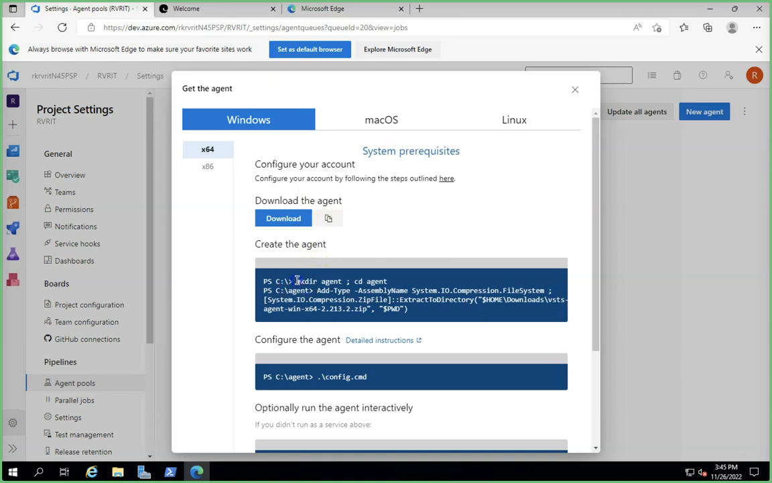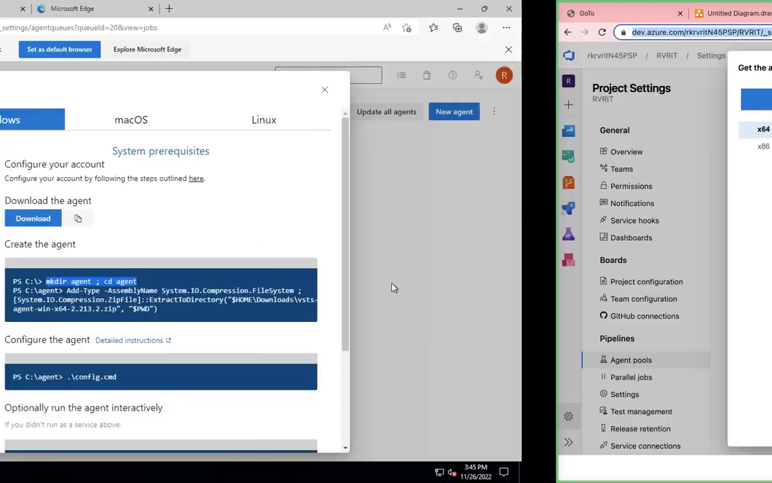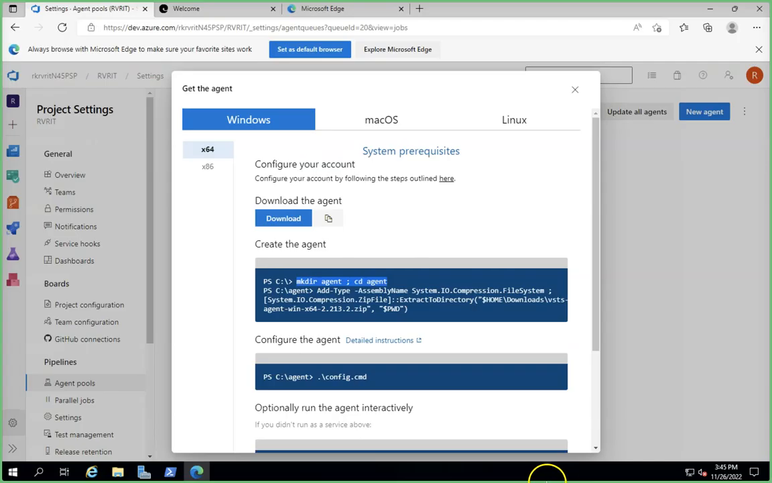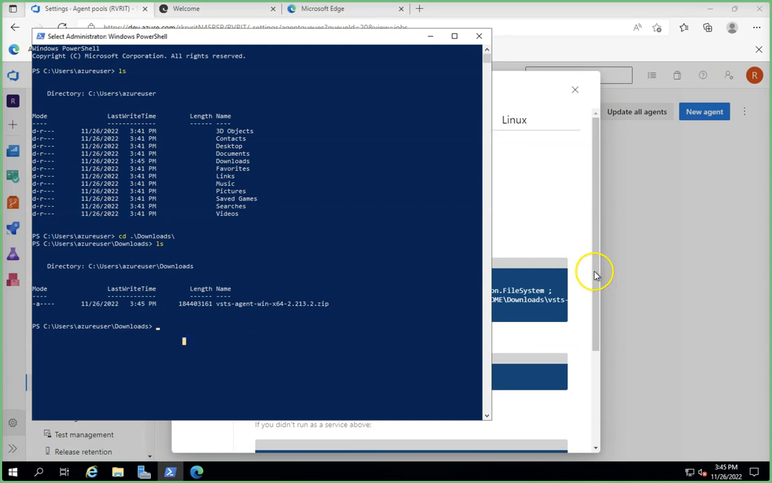Now the download is done. Okay, now what exactly are you doing? Make directory agent and cd to that. Okay, alright. This is very easy. Sorry, yeah, I'm in the VM now. I'm doing everything in the VM now. I opened Azure DevOps in the VM. I'm just trying to register the same VM as an agent. Okay, just paste the command.